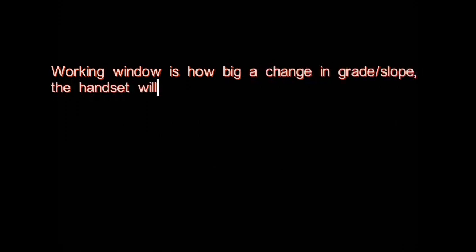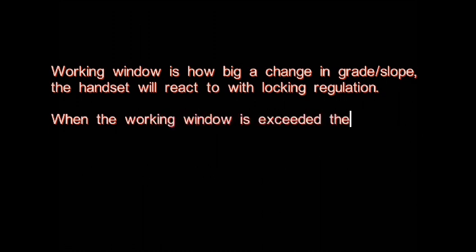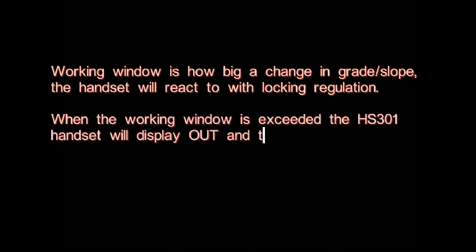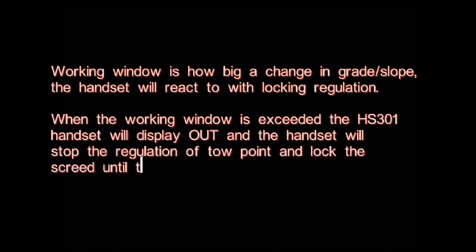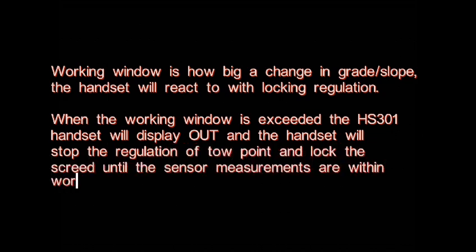Working window is how big a change in grade, slope the handset will react to with locking regulation. When the working window is exceeded, the HS301 handset will display out and the handset will stop the regulation of tow point and lock the screed until the sensor measurements are within working window.